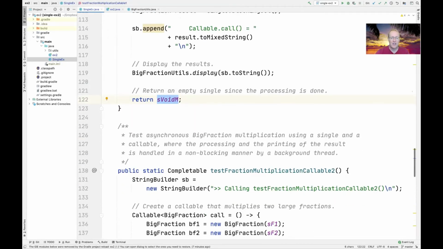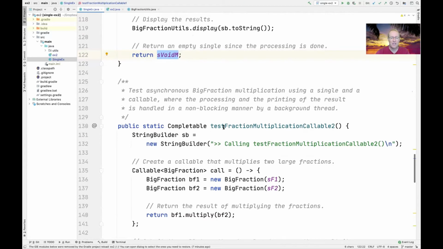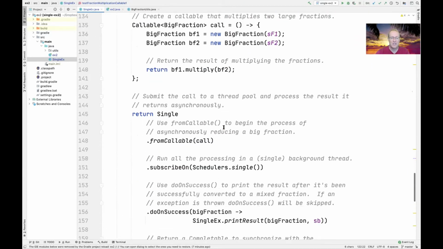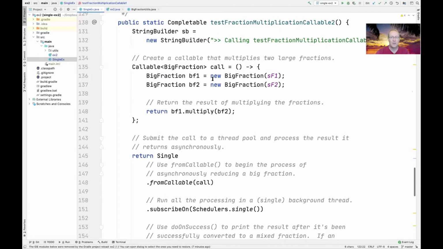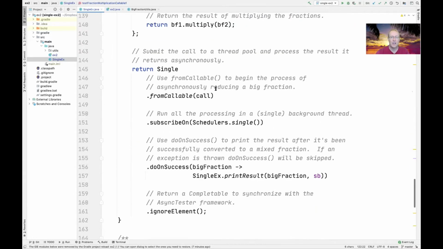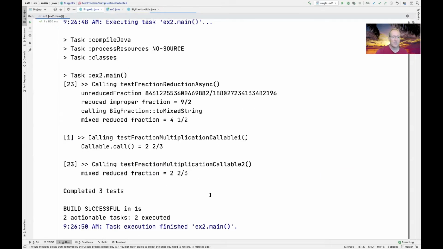All right, so then here's another variant of this, except in this case, all the processing is going to take place in the background. So again, we're going to do the big fraction multiplication here in the background. When it's all finished, we're going to print the results, and we use the ignore elements method. And you can see when that thing runs, it does the same computation, except now it does it entirely in the background thread. So all the processing gets done in the background.